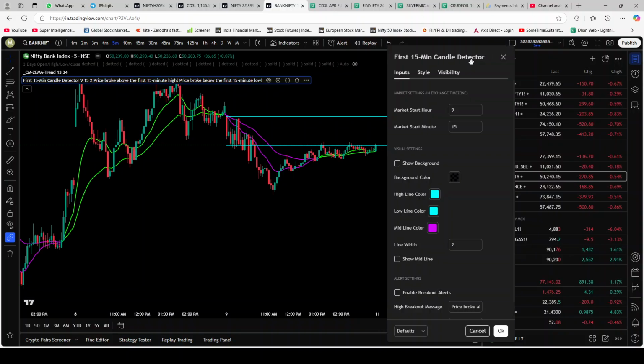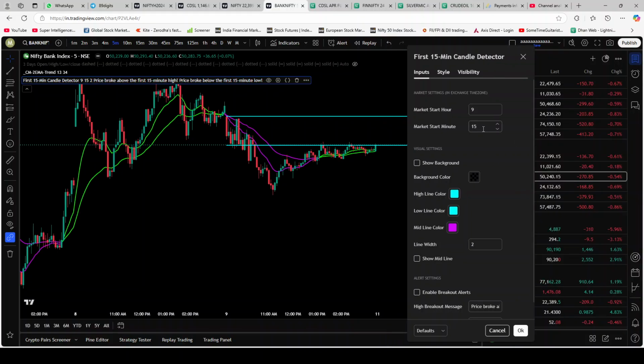I have made it 9:15 because that is our starting time. So 9:15 over here, I have made the high line this bluish color, low line this bluish color. I can thinner it. I can make it more thick if I want. It becomes more thick. You see, the maximum thickness it can go to is 5. I generally keep it at 2. So that's my setting, and this is how it looks.